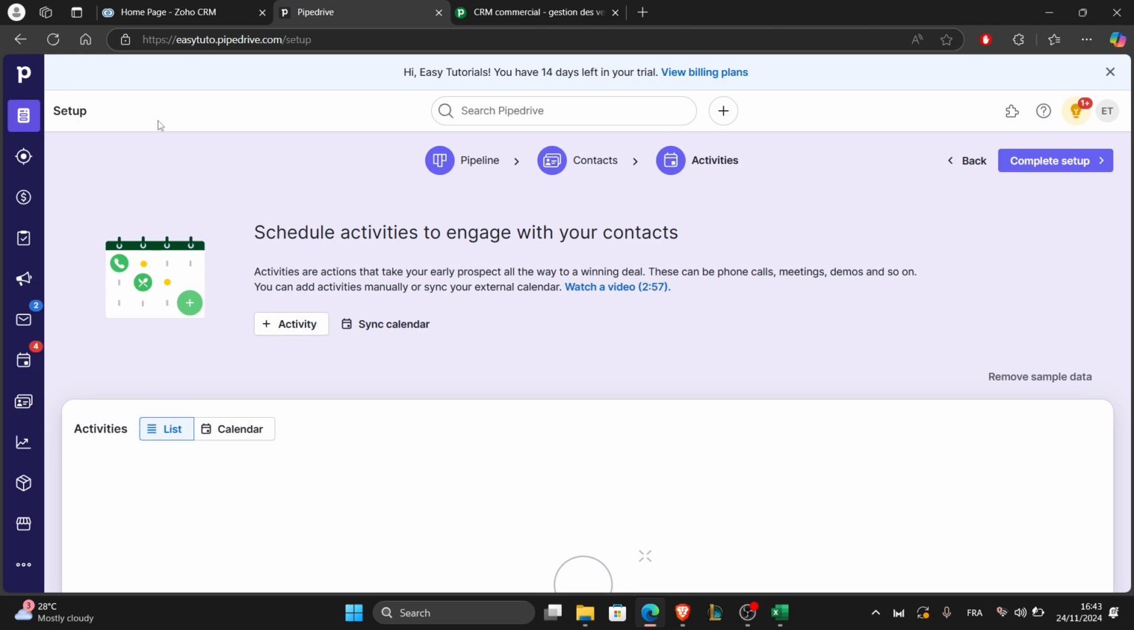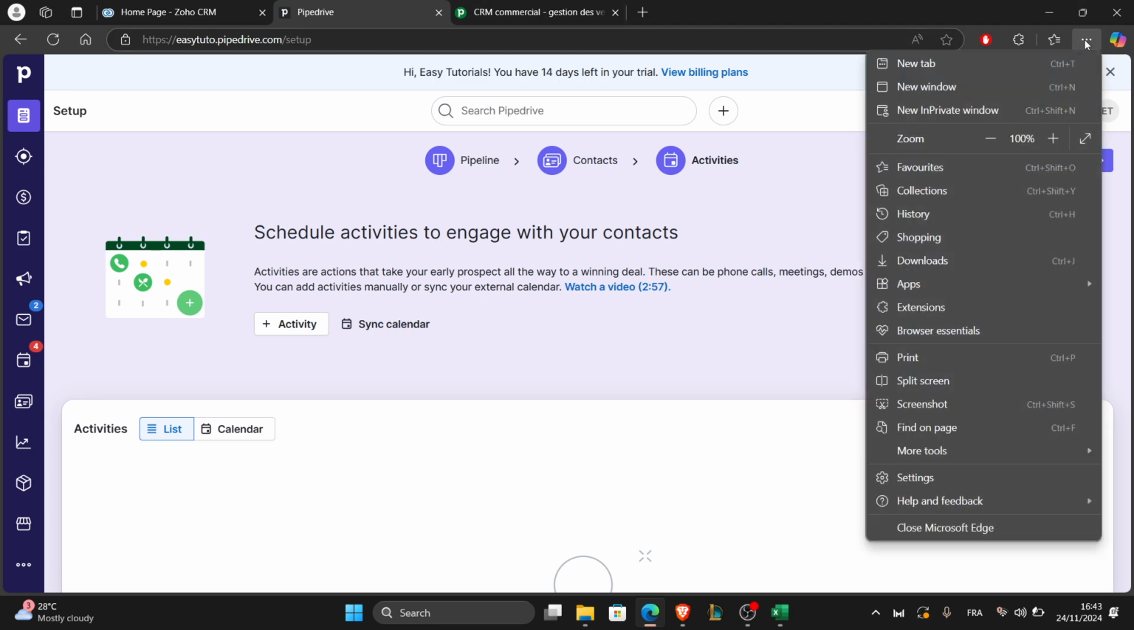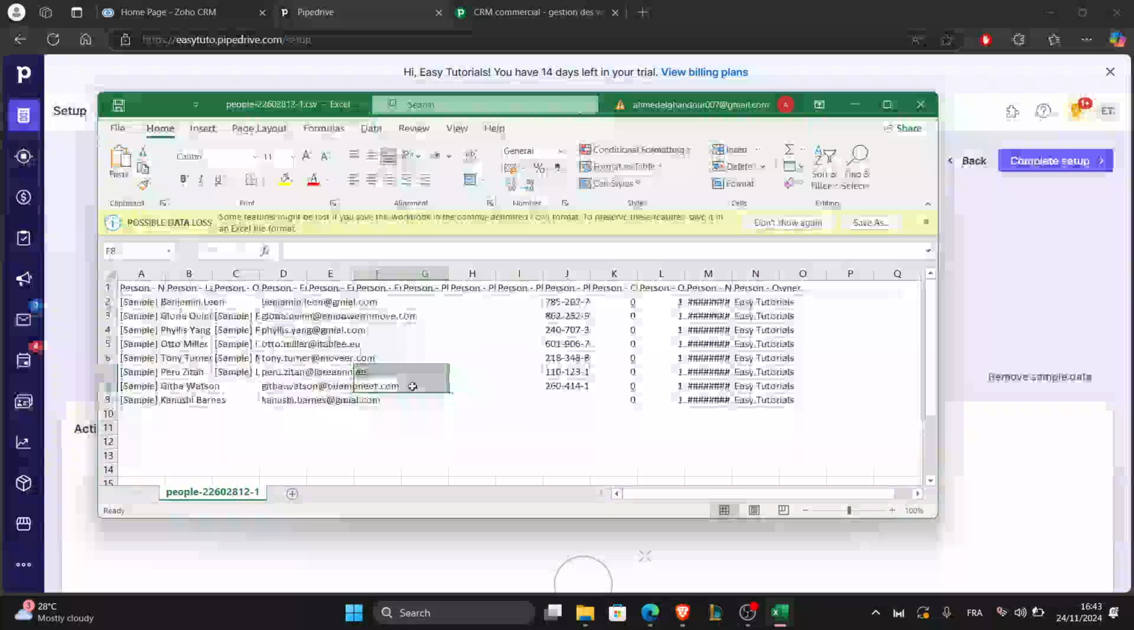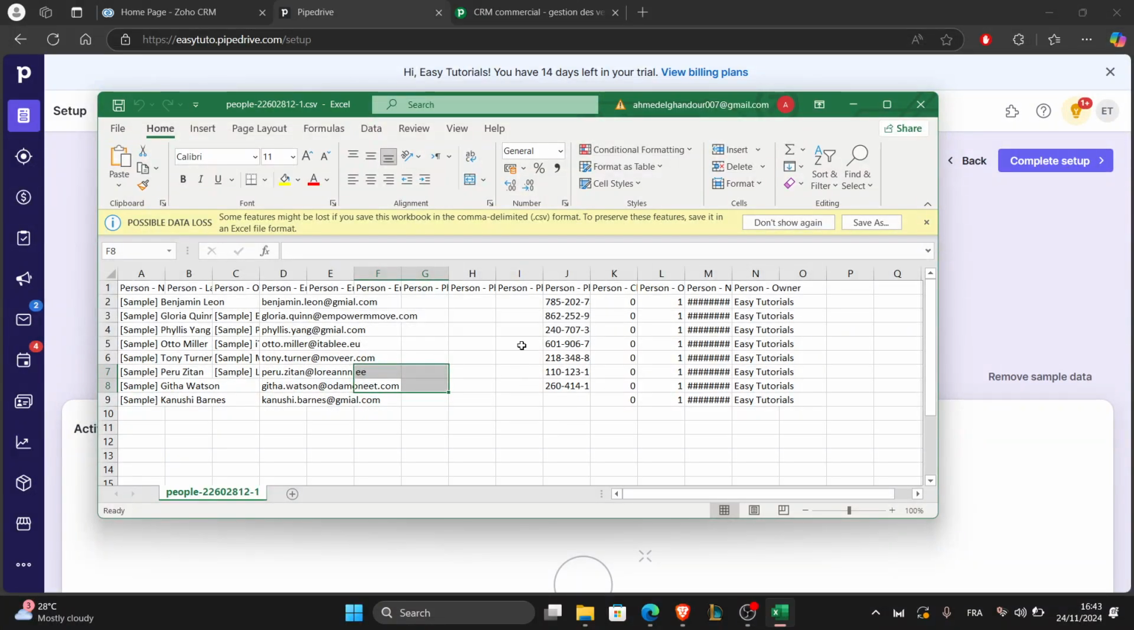Create a CSV file with columns like names, email, and phone, and save it on your computer. As you can see, I already have it right here. It has all this information.